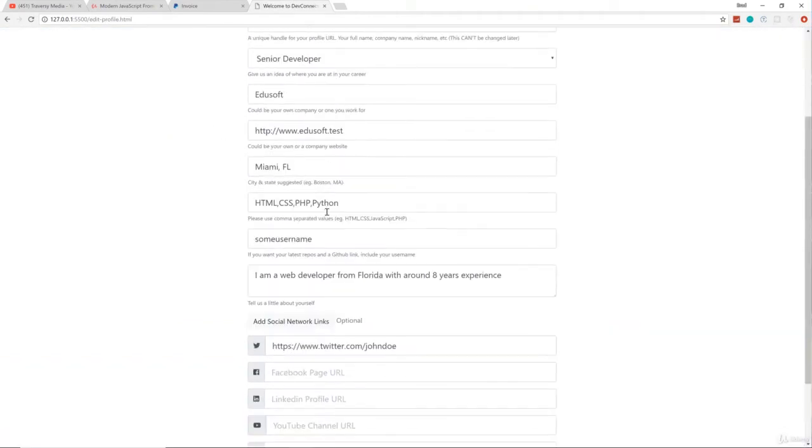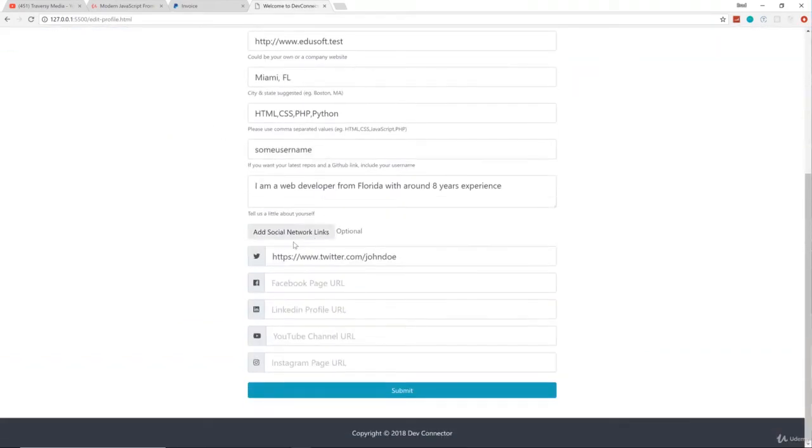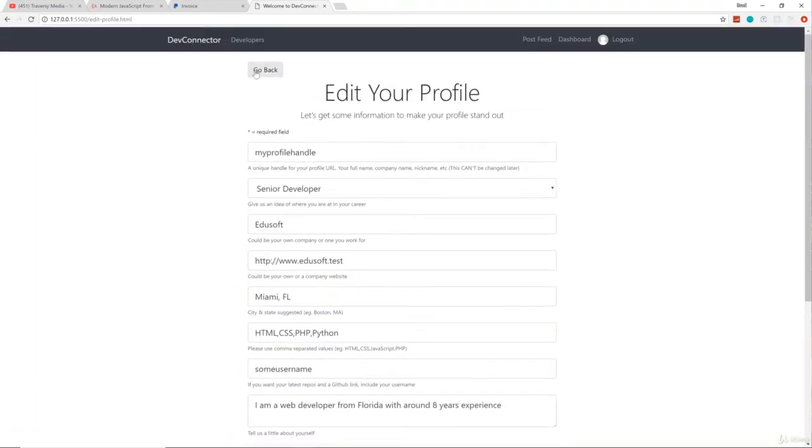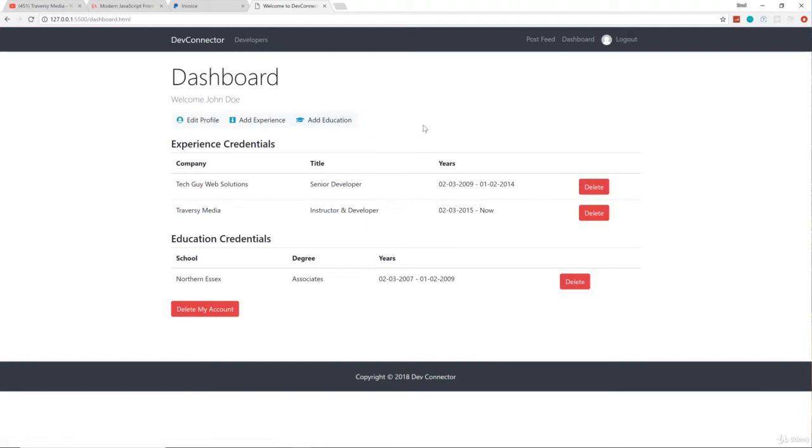Okay, so you can see that some stuff is filled in here. We're also going to have it so that the social network link inputs won't show unless they click this button here. So they'll be able to toggle this area. All right. Now, once they register, they'll get sent to a page.